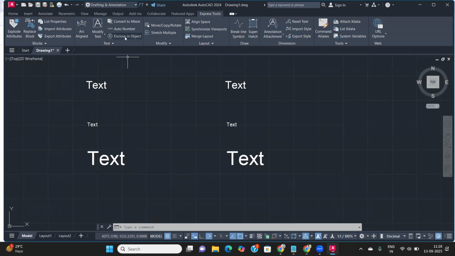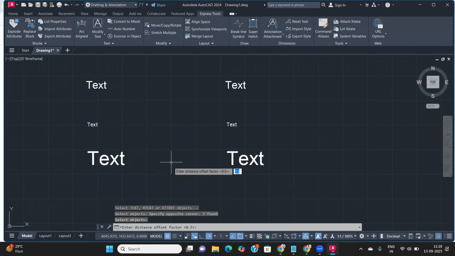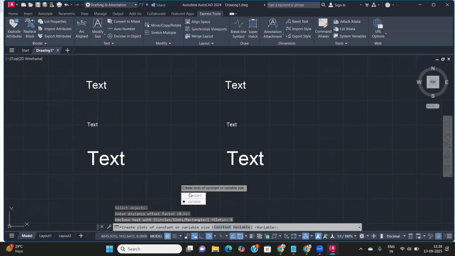If you select the enclosing object first and select the object, this is my T object, right? And I select the 0.5 offset, and then here we have the slot, circle, whatever you want to show here. Anything you can show here, I select the slot. And then here we have two options. First of all is constant and second is variable. I select the constant first. And what do they do?